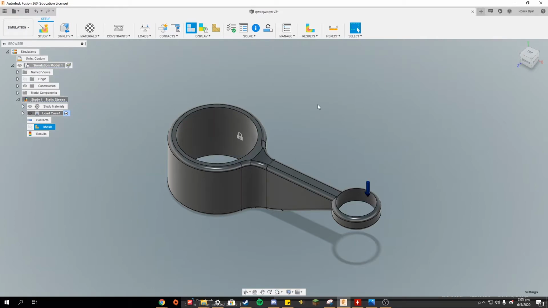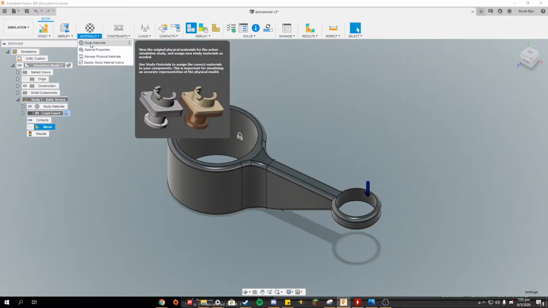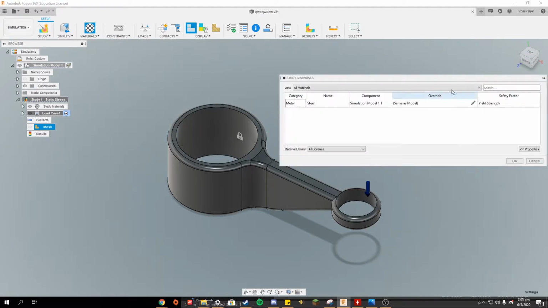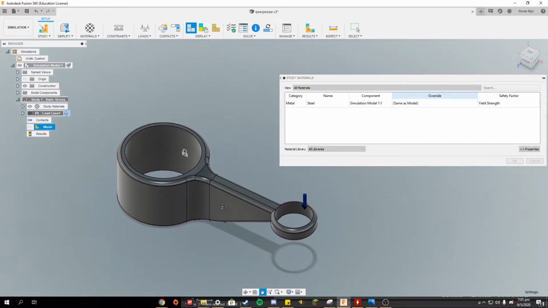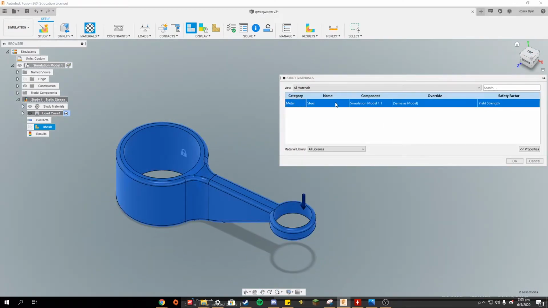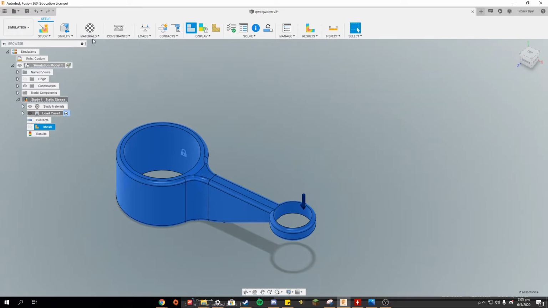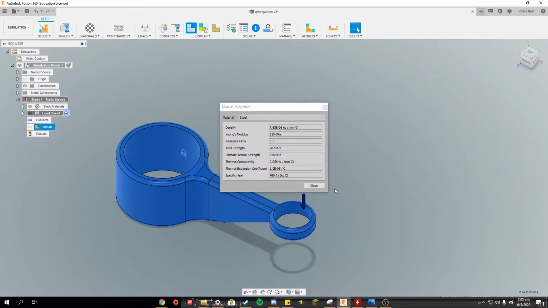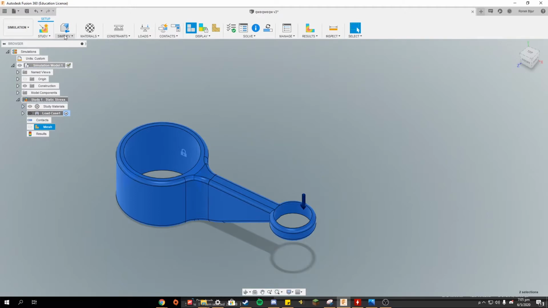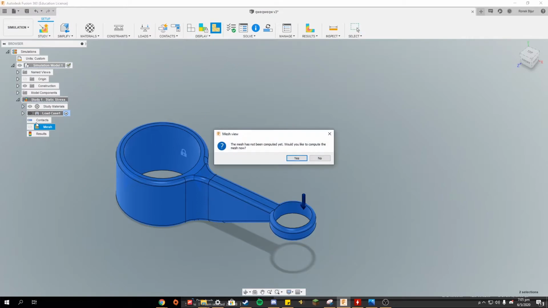Some other things you can do is select the material of your object. So for instance, here we have a steel part. You can see that as it's selected. You can go down and add more materials later on if you need them. Finally, you can run the mesh compute here by clicking that button.